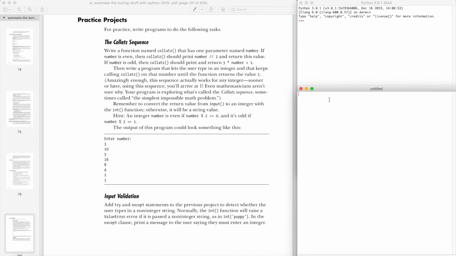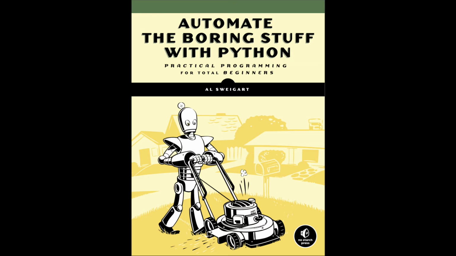Hi, so I found a project here that sounds interesting. It's a Collatz sequence generator in Python. I've been making my way through the book Automate the Boring Stuff by Al Sweigart. I'm trying to learn Python at the moment.